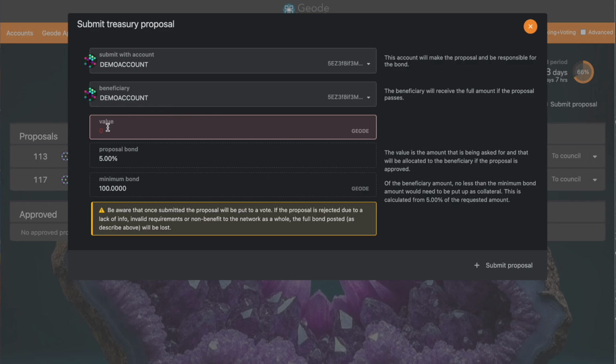In this form, you're submitting it with the first account. The second one is the beneficiary who will receive the coin. That may be you, it may be someone else. And the value is how much coin they should receive for the job that typically they have already done or that they would like to do.